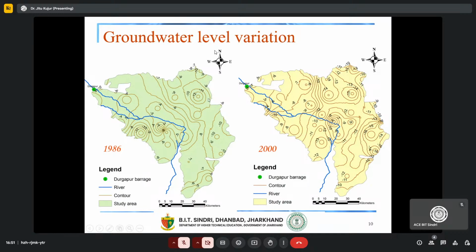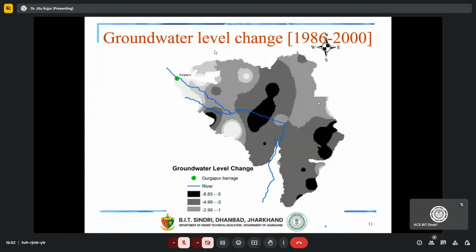See, in the same zone, in 1986 it was just minus 11 and 12, in that range only, whereas in 2000 it has reached up to minus 15. So you can see a large variation of groundwater level, that means degradation of groundwater level, which can be observed from this figure. And this figure is in a simplified manner; I have tried to show this variation.